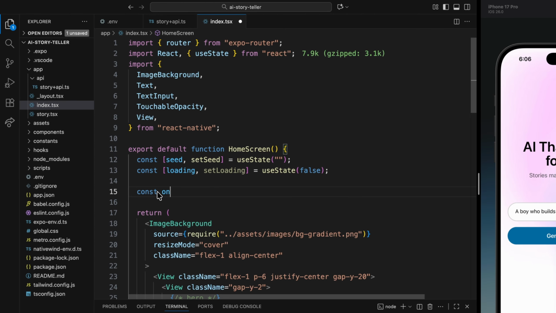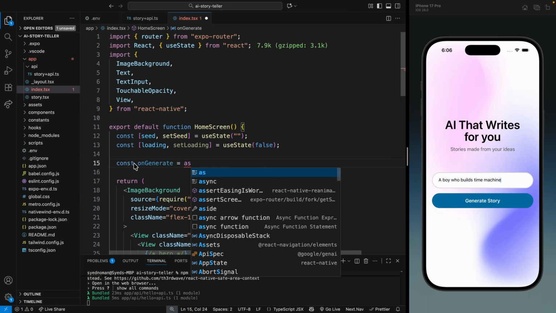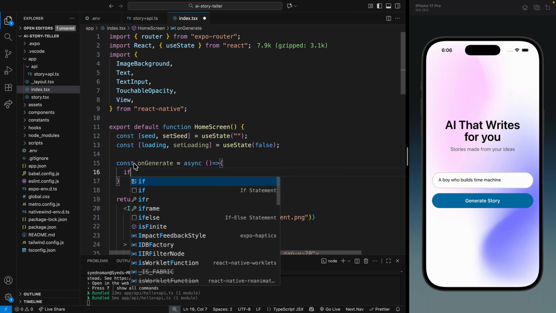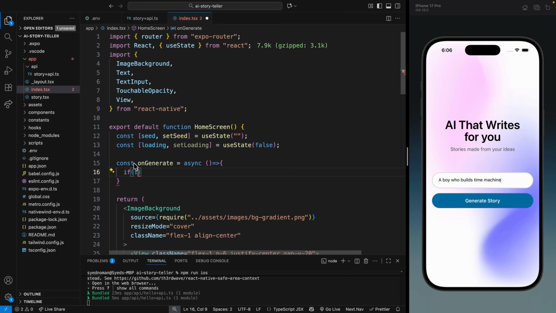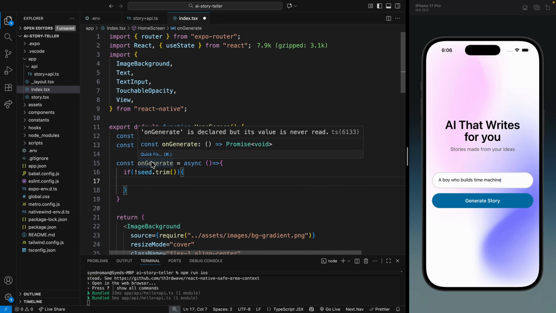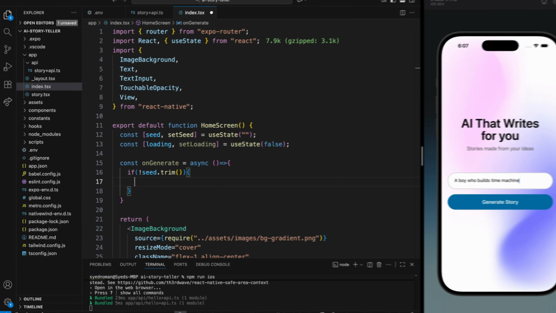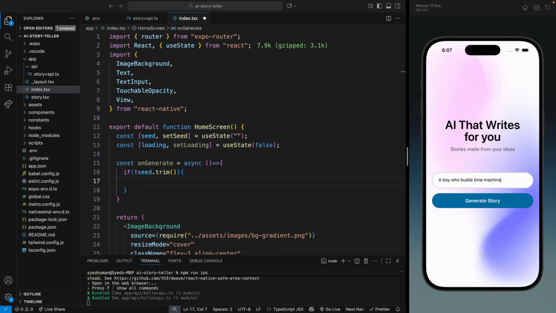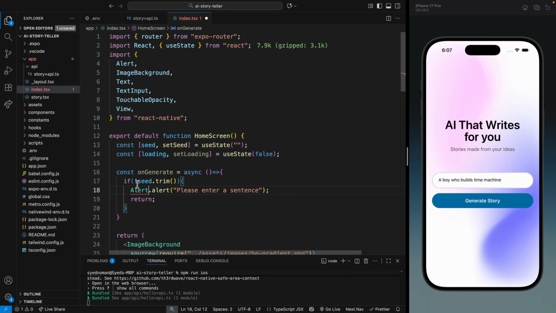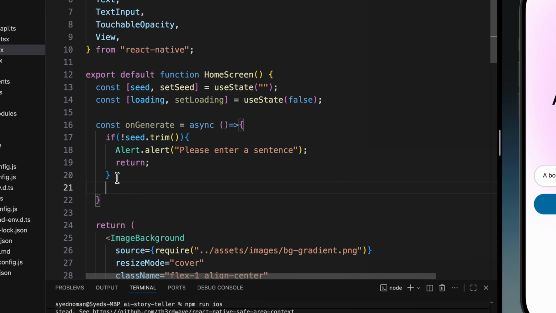on generate. It's going to be an async function, and here we need to check if there is no seed. Then we need to alert the user that please enter a sentence to create a story. So let's use the alert from React Native. This will alert the user and return the execution from here.